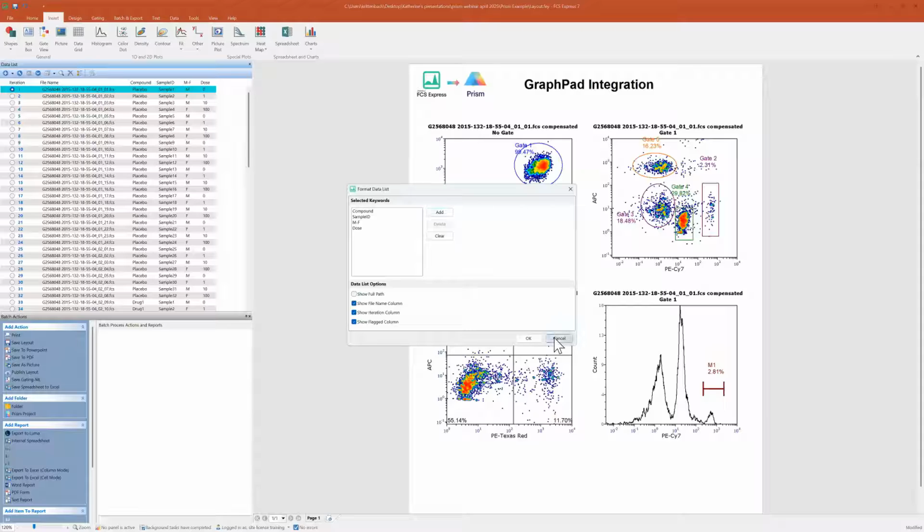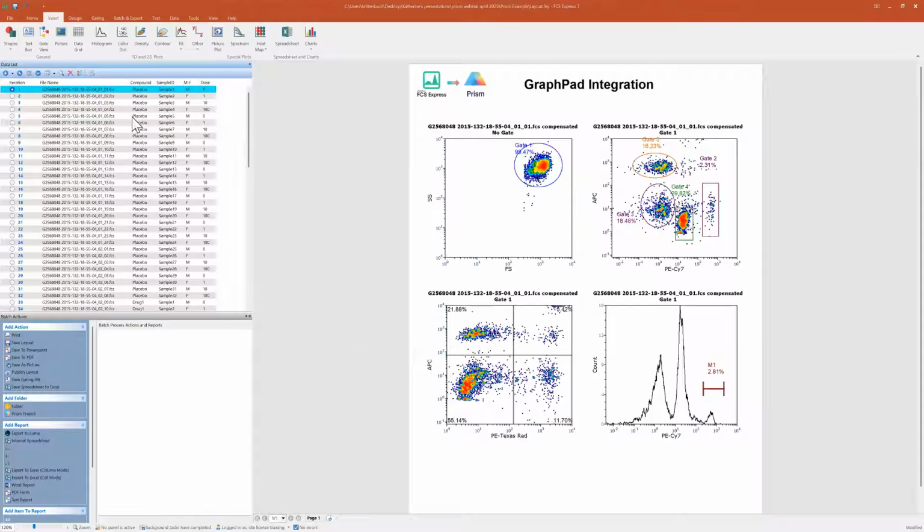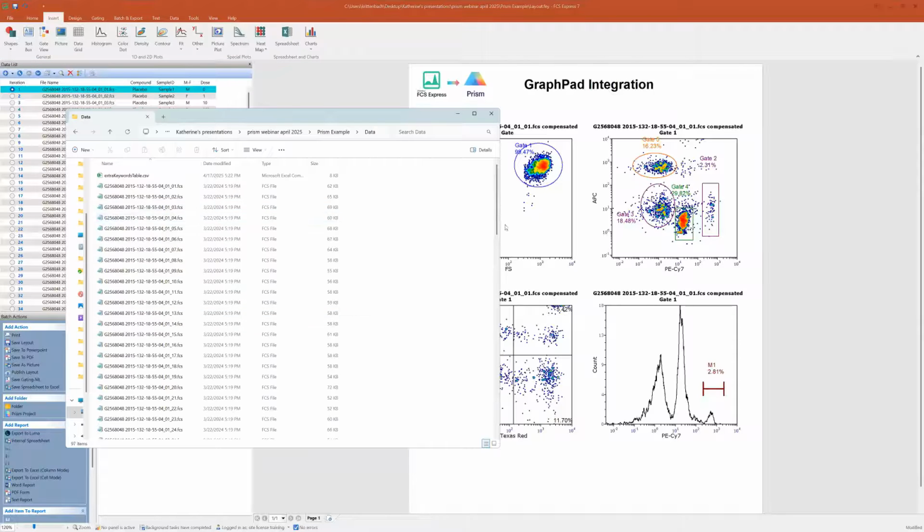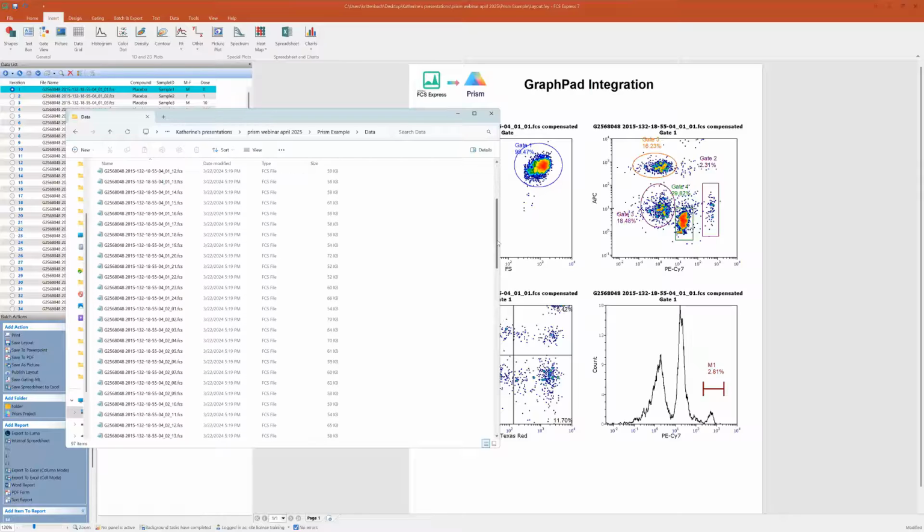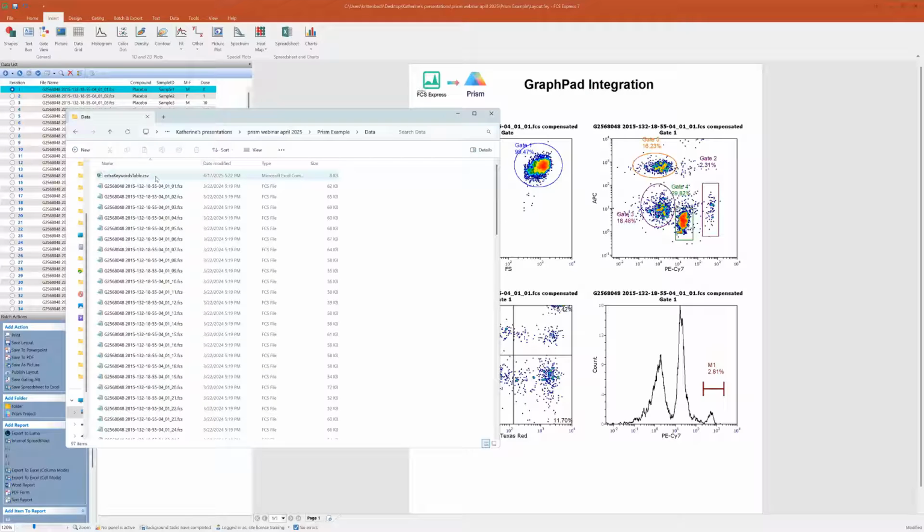So how did we get those to get recognized by FCS Express? Well, in our data folder, along with all of our FCS files, we've added this file called extrakeywordstable.csv. This is a CSV file that can be opened in Excel. It can be created in Excel. So I'll double click on this and show you what this looks like.